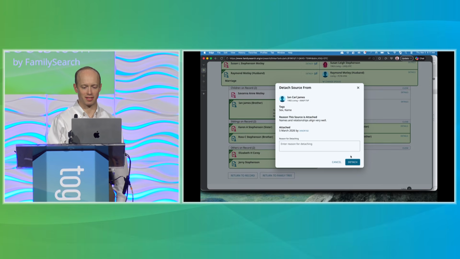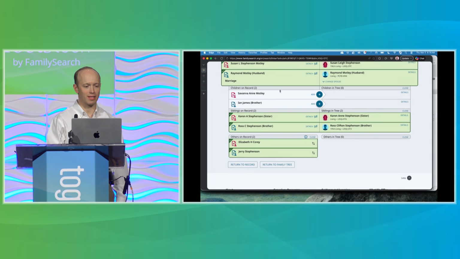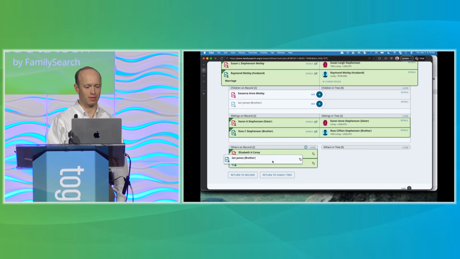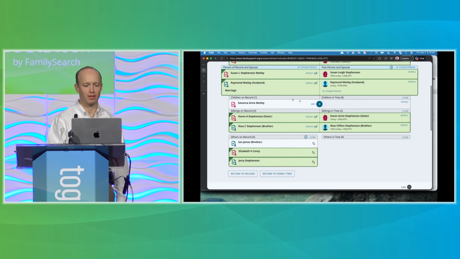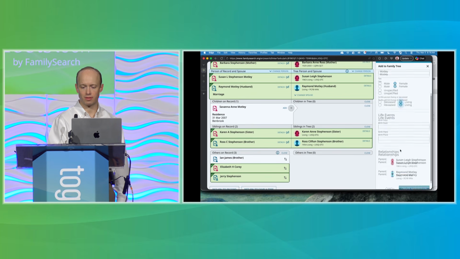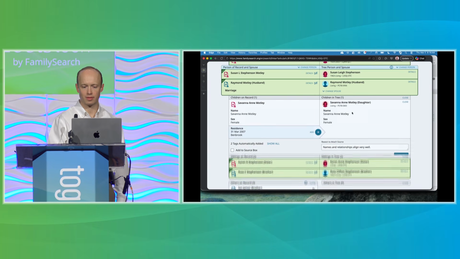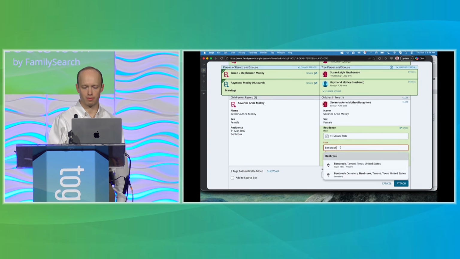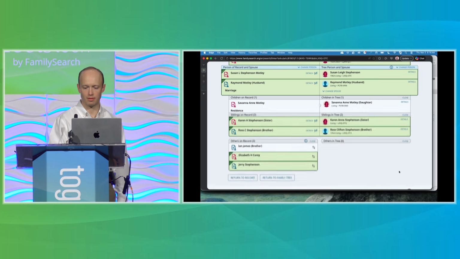Okay, this is a mess. I'm going to get rid of this. It's bugging me. We'll get Savannah into that child section. Maybe I can put myself down there. There we go. And we'll add her too. Female, she's still living. Get her in there, etc. Pull it in. Benbrook, Tarrant, done.